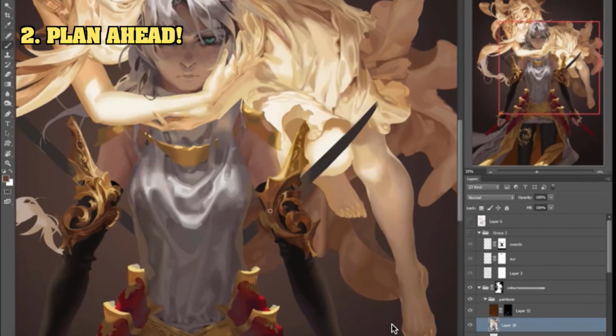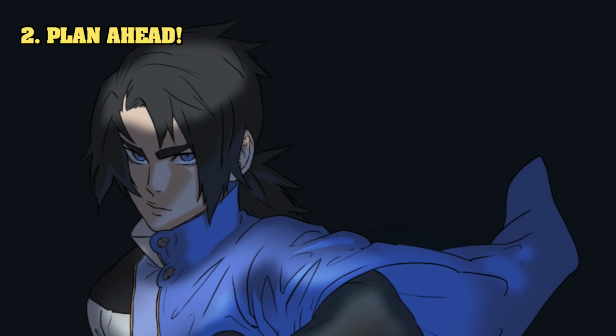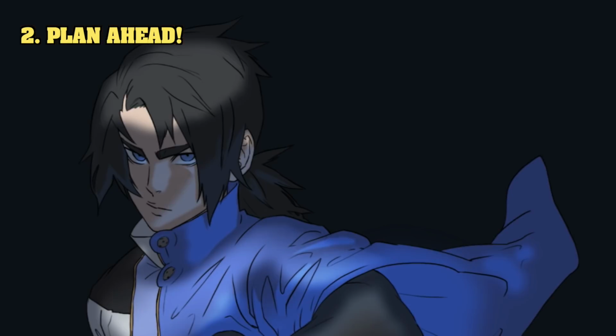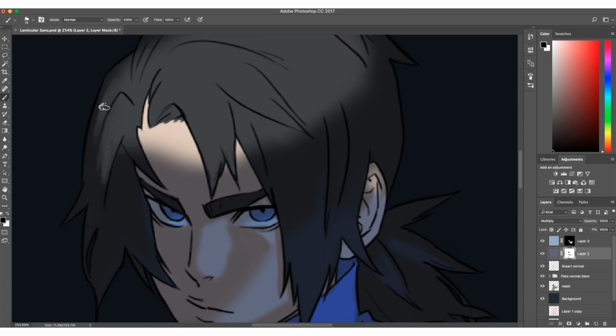Two, plan ahead. Work step by step. So when I draw, I try to make sure I draw in steps. If I'm drawing a building, I make sure I start with just the shape. I'm not talking about the details or anything like that. I don't care about the details for now. I'm just drawing the shape.